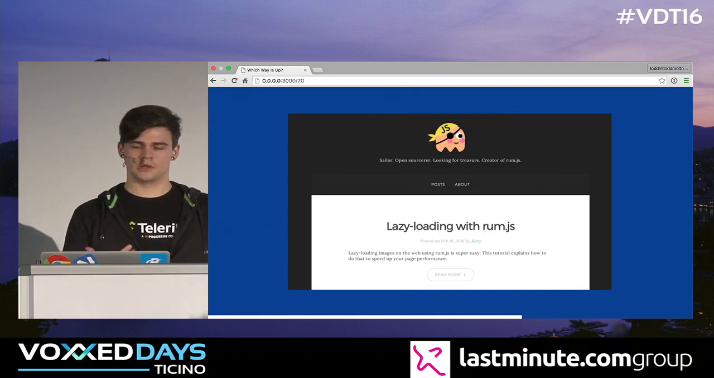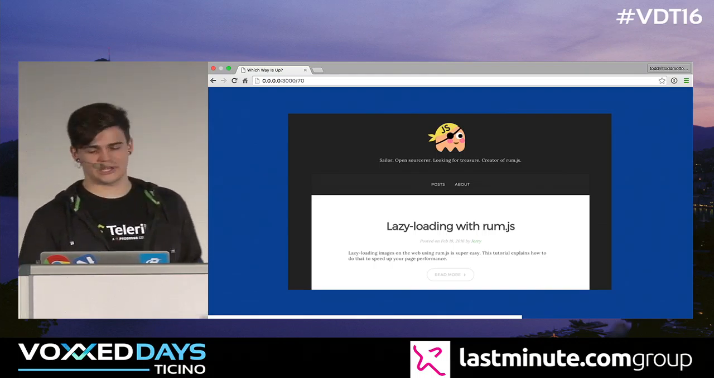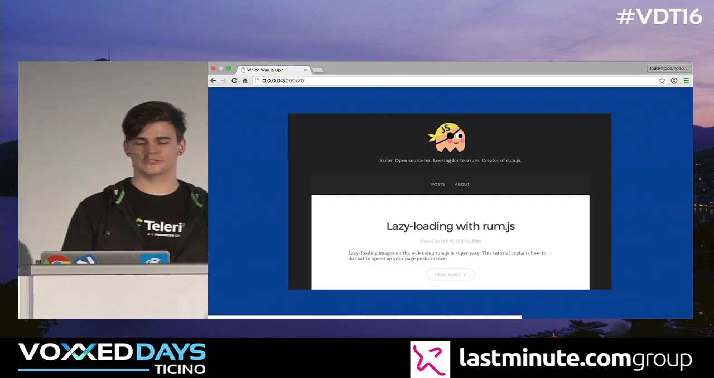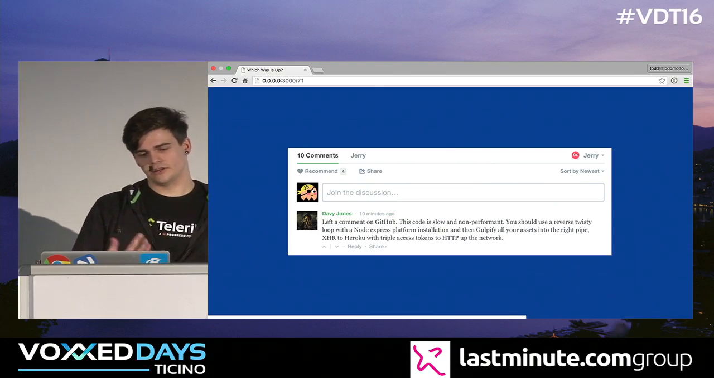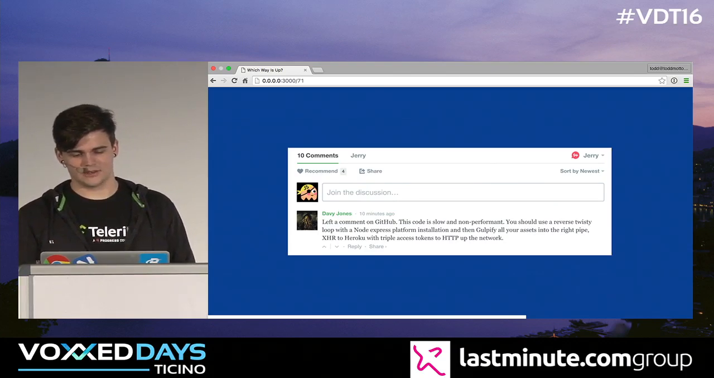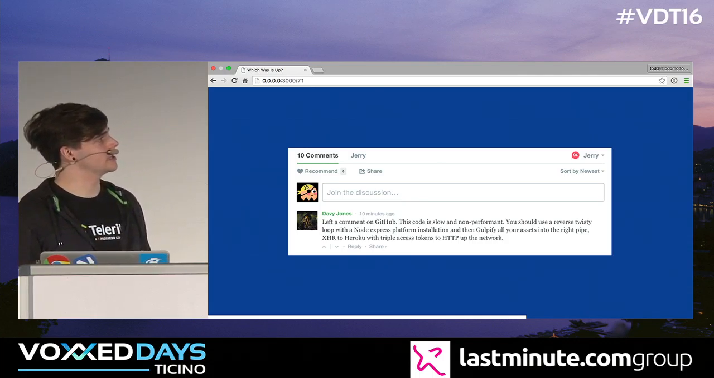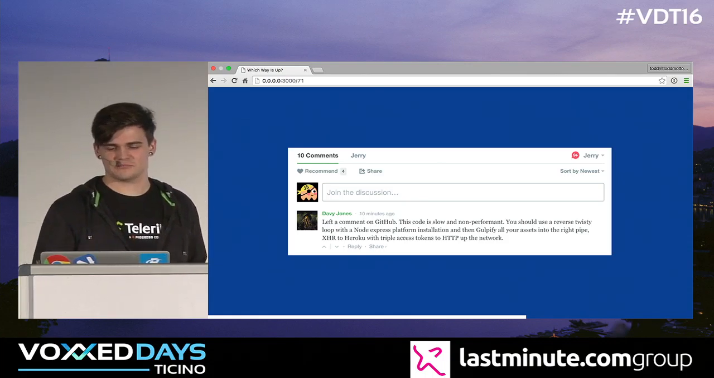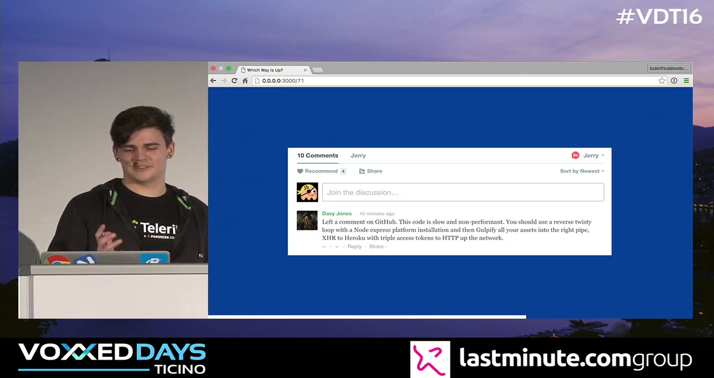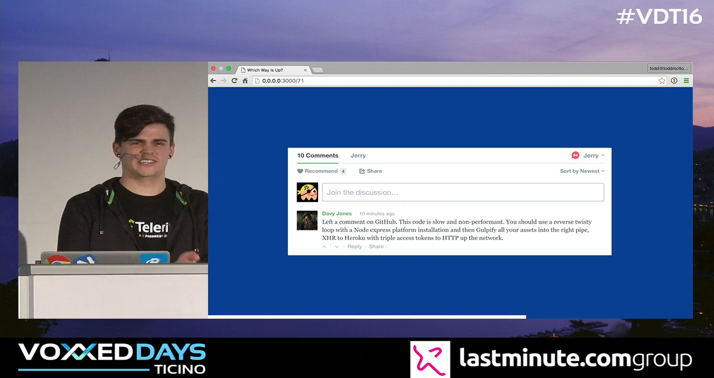So he sets up this blog. Jerry sets up his own blog. Lazy Loading with Rum.js was his first article that he published. And somebody must have posted it on Reddit because it's got a terrible comment. This guy, Davy Jones, left a comment on GitHub. The code is slow and non-performant. You should use a reverse twisty loop with a Node Express platform and some other made-up stuff. So Jerry doesn't really know what this means.